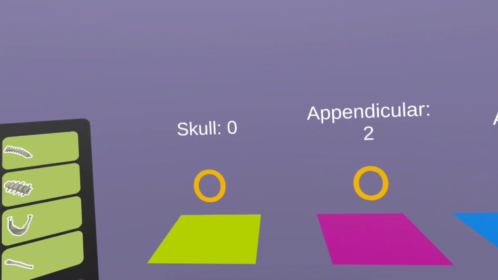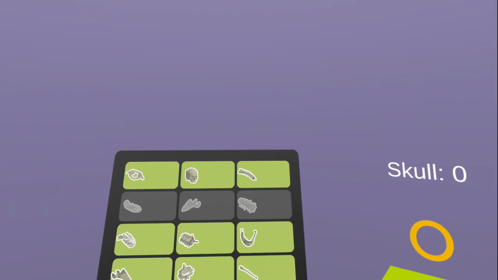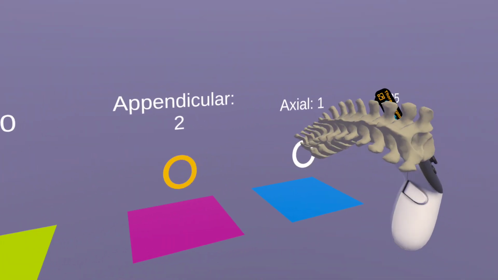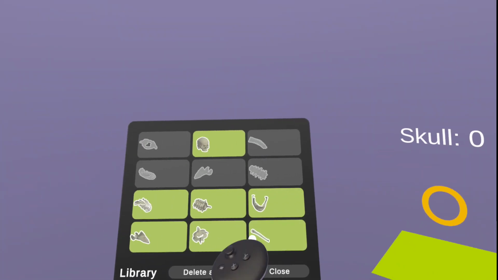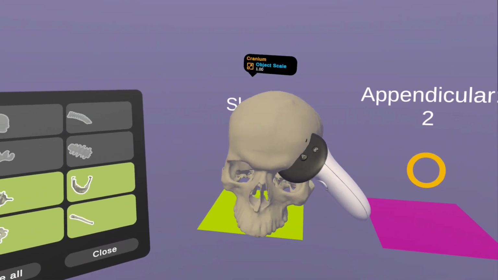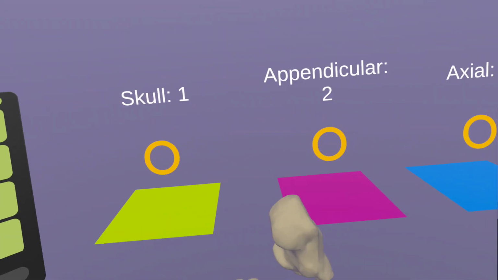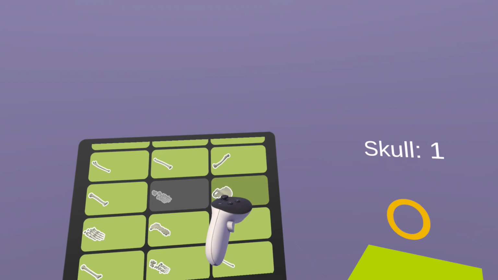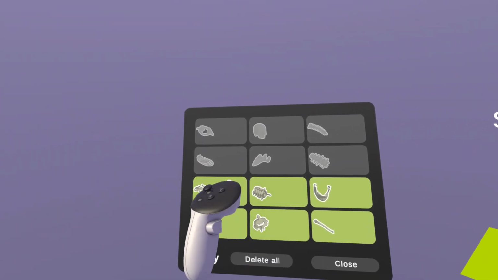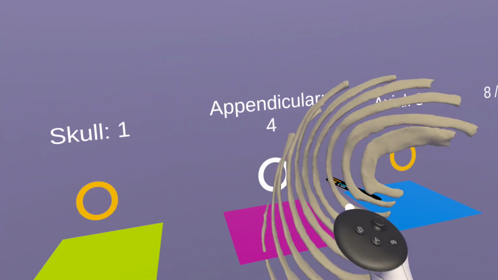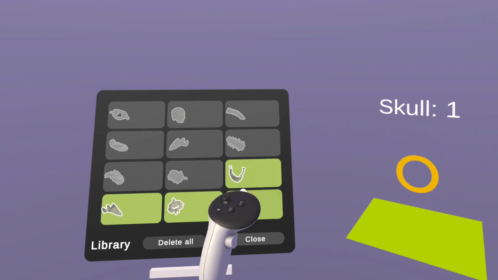So scapular, axial, axial. And you can see how this goes. The bones here are in a randomized order. So you can just work through them one at a time through here, or you can do them in the order that is presented here.